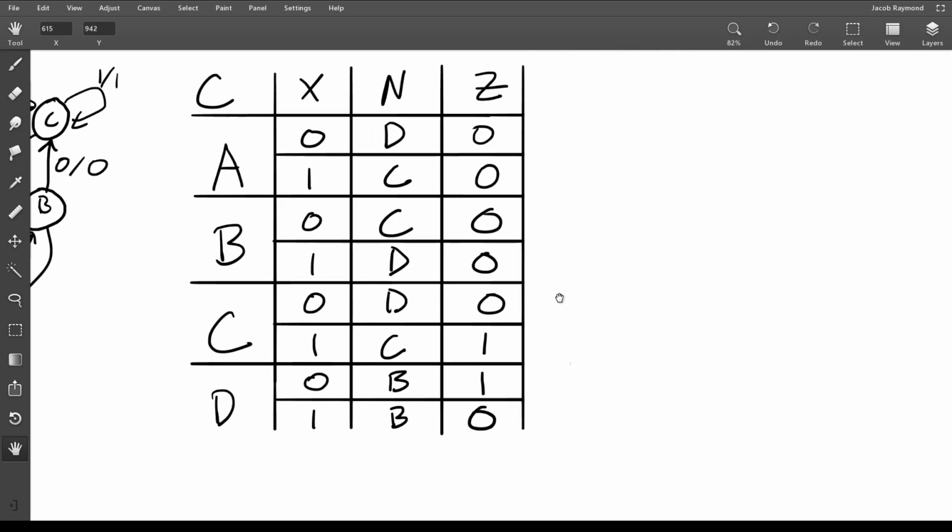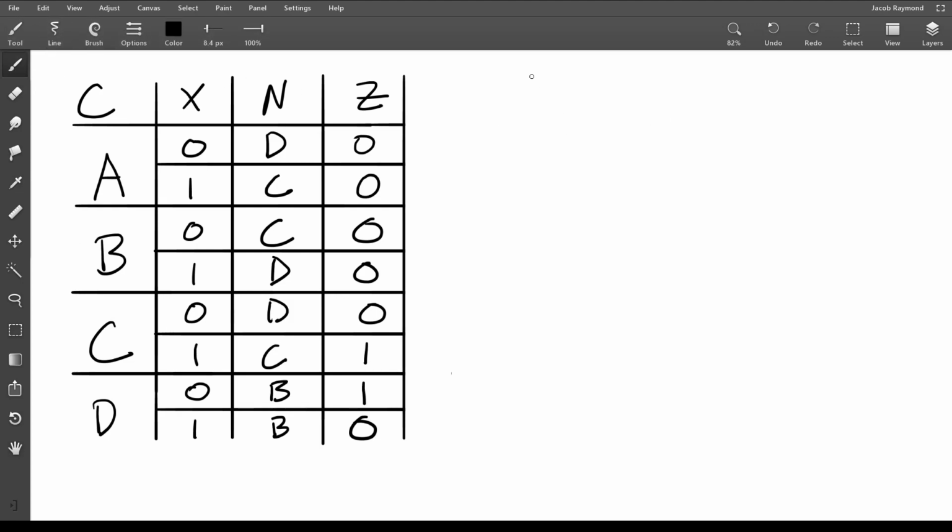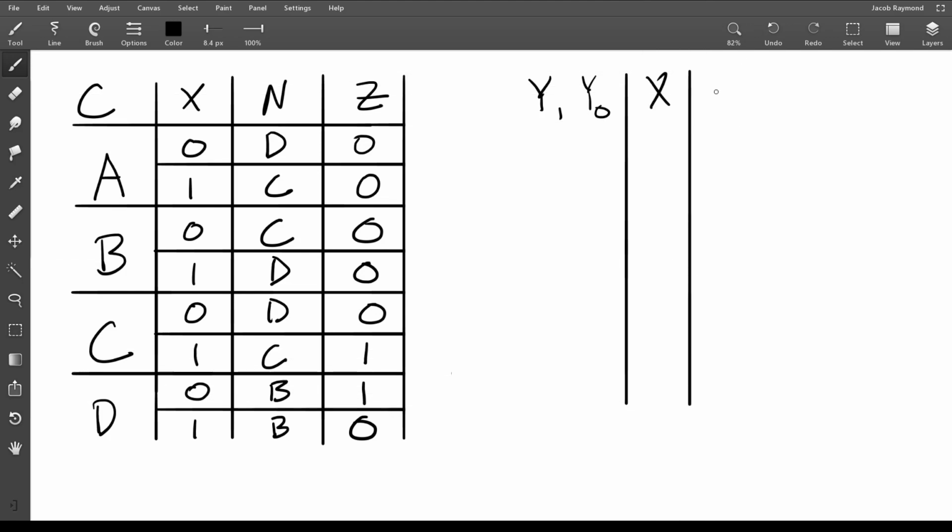So I'll go ahead and do that. We'll move over here. I'll also replace it with state variables. So instead of C, I'll represent that as capital Y1, Y0. Then we'll have our input X. And we'll have the next state, which I'm going to use N1 and N0. I typically try to avoid using capital and lowercase letters, especially if I'm writing it out, because that can get confusing. I just use N for next state, and then Z.